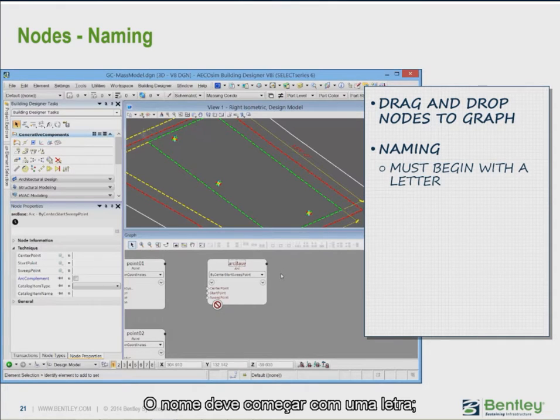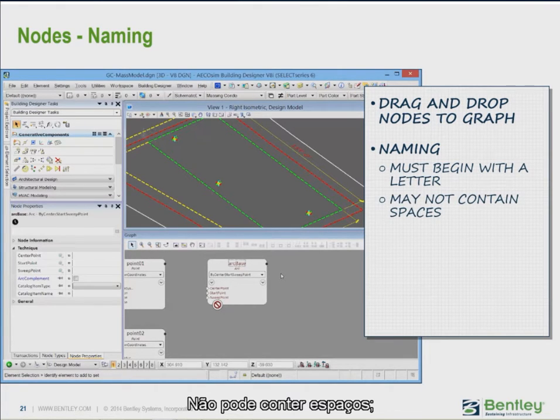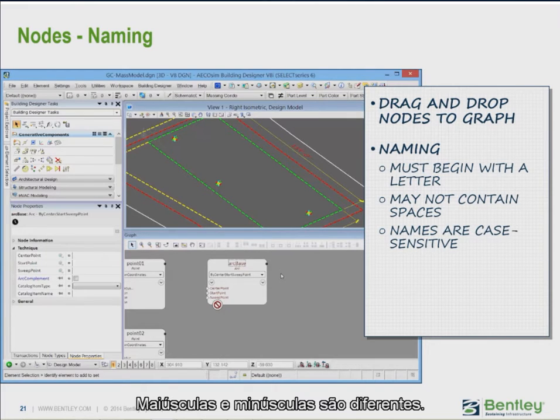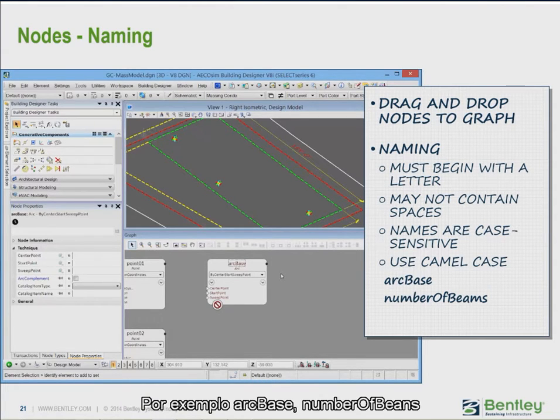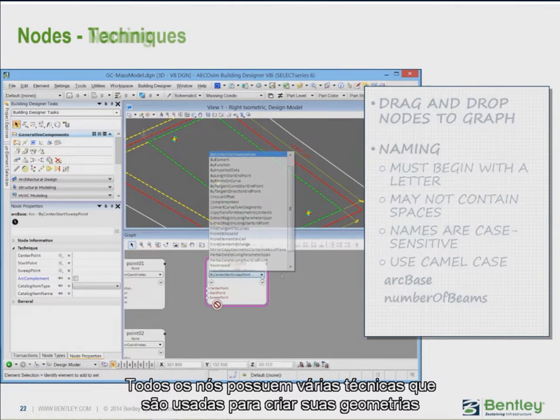The name must begin with a letter. It may not contain spaces. And names are case sensitive. A common practice is to join words together without spaces, called camel case. For example, arcBase, numberOfBeams.